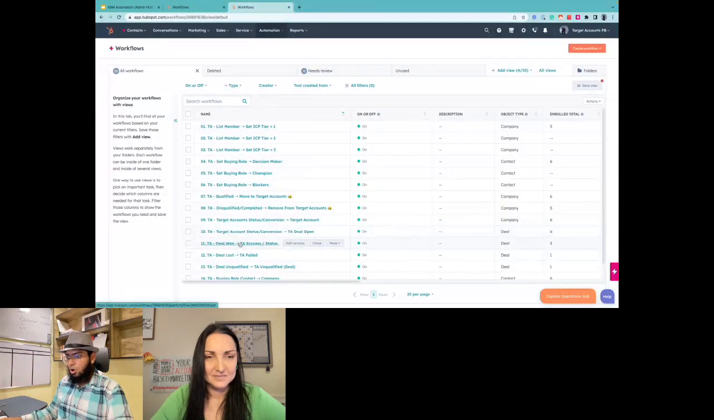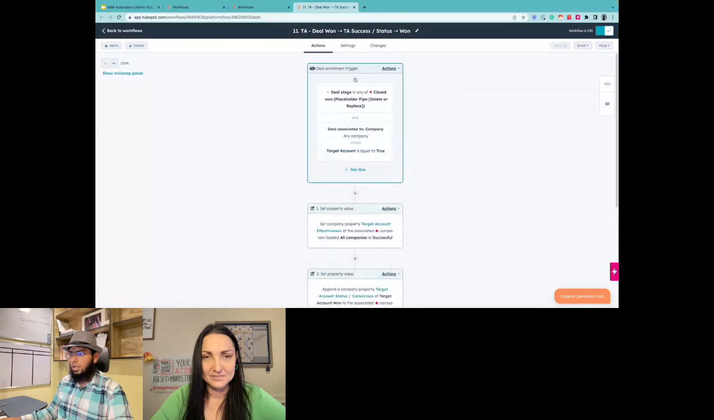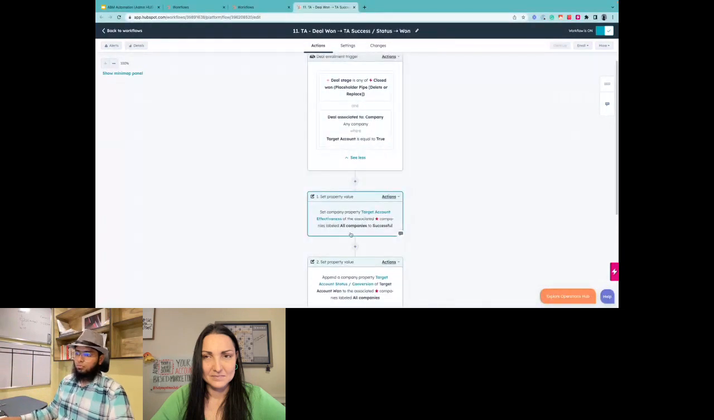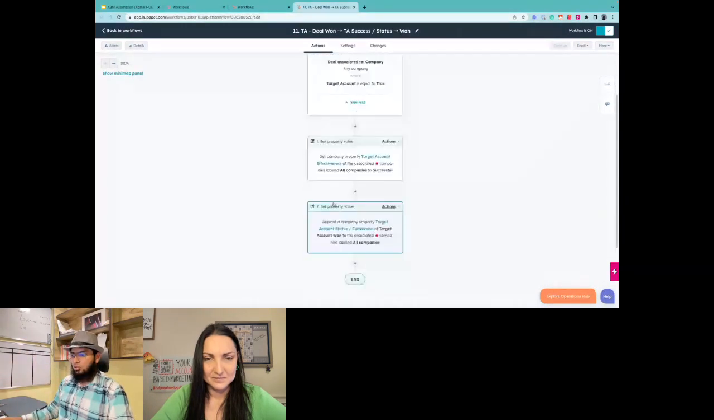And same thing, we are going to look at the deal stage. If it was won and the target account is true, so we mark the effectiveness as successful. Okay, we successfully executed the effectiveness, and we're also appending the conversion here, the target accounts to won.